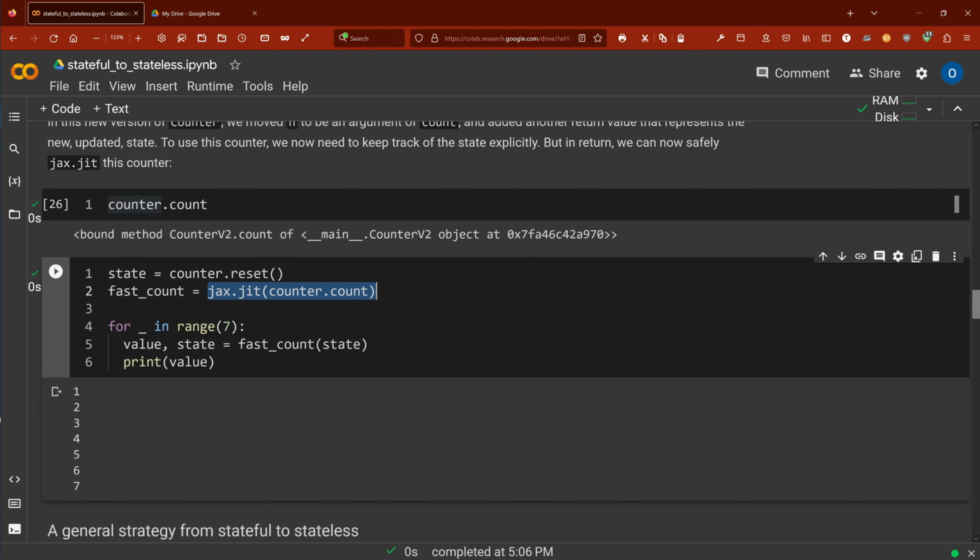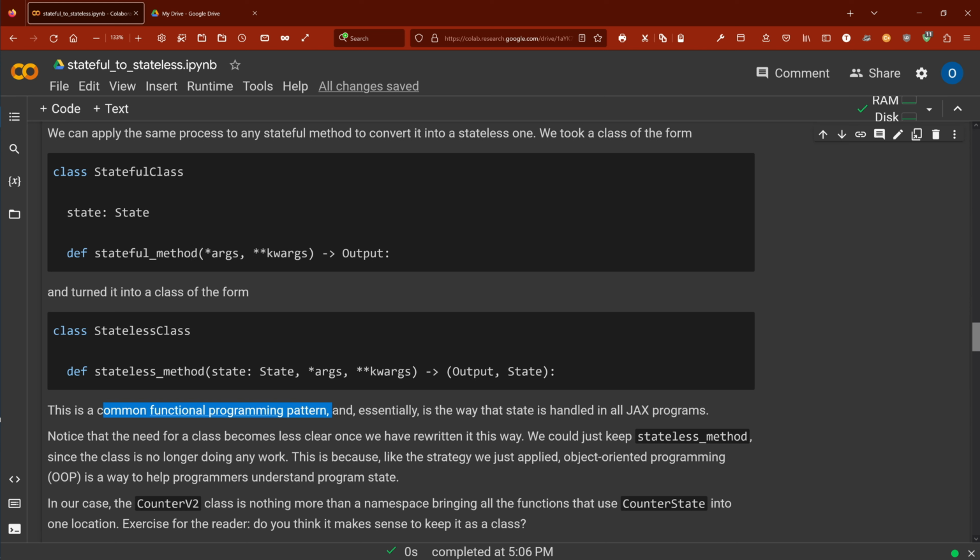And now we can find a general rule, a general strategy from stateful to stateless. We apply the same process to any stateful method to convert it to a stateless method. So you have here the stateful class, you have here some state, and then you have here a stateful method. And you want to transform this now for JAX into a stateless class. So we define our stateless class, where we have the stateless method, and now state is an argument of our stateless method. This is a common functional programming pattern and essentially is the way that state is handled in all JAX programs. Now, isn't this nice? Notice that the need for the class becomes less clear once we have rewritten it away.